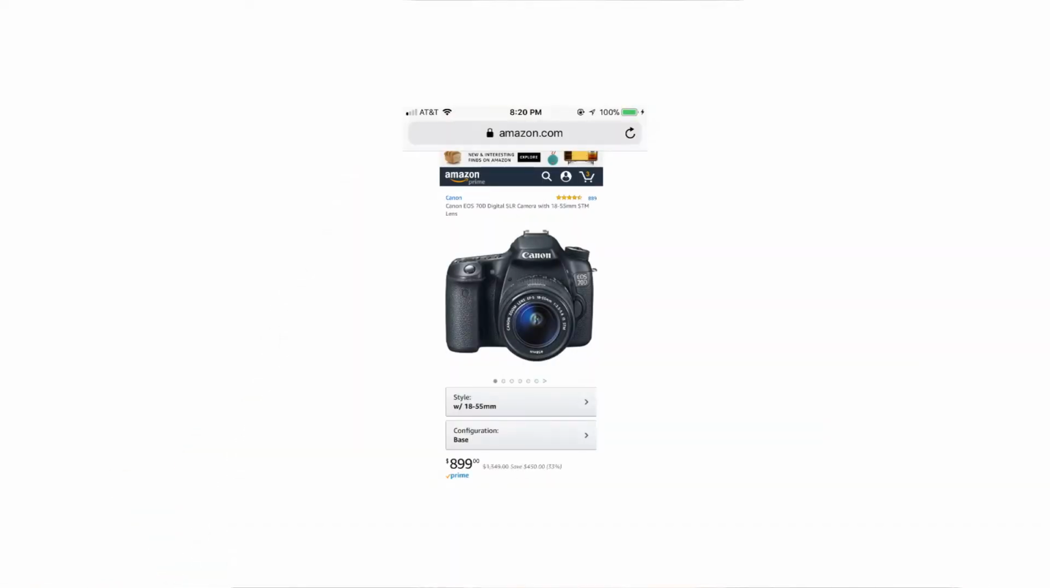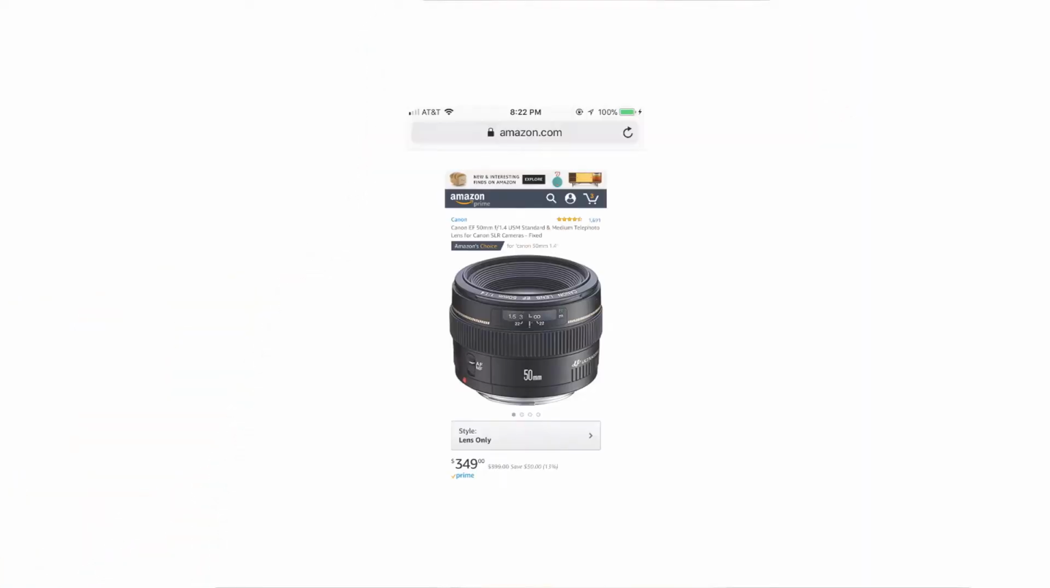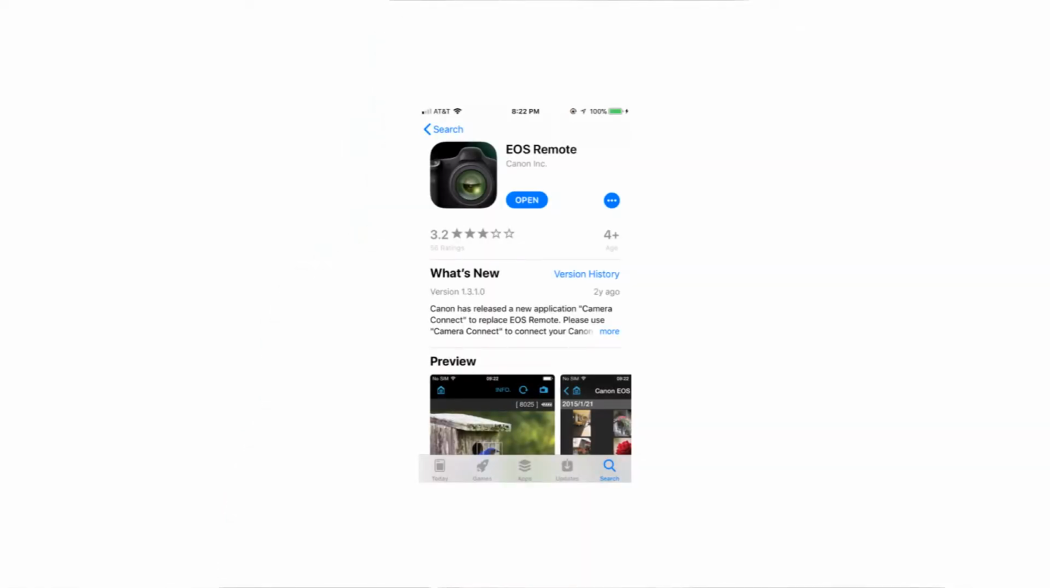Okay, so first off, we're gonna talk about the tools that I use. This is pretty much anything that I use to take pictures. So obviously I need my camera. The camera that I use is actually the one I'm filming with right now. It is the Canon EOS 70D. It's my favorite. Then we have the lens that I use for pretty much everything. It's the Canon 55mm 1.4. I also use the EOS Remote App, which I will talk about a lot during this video.